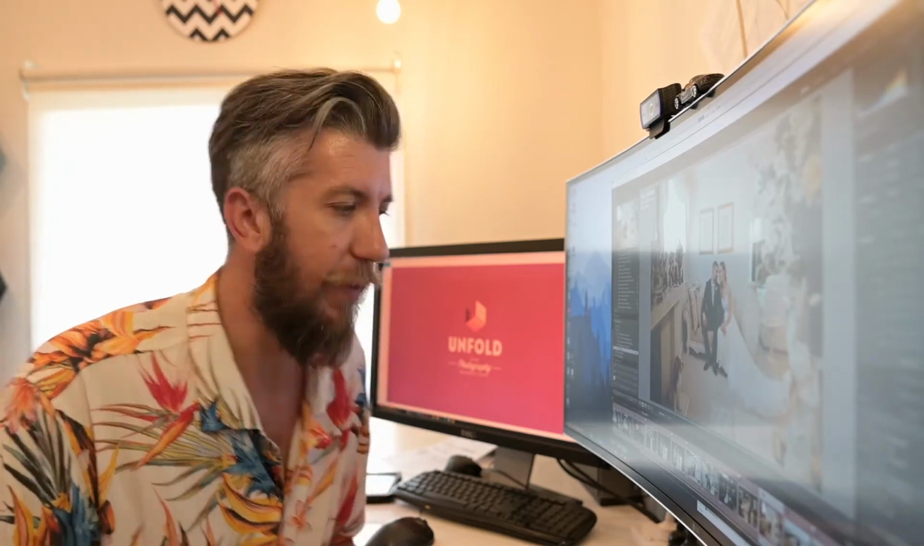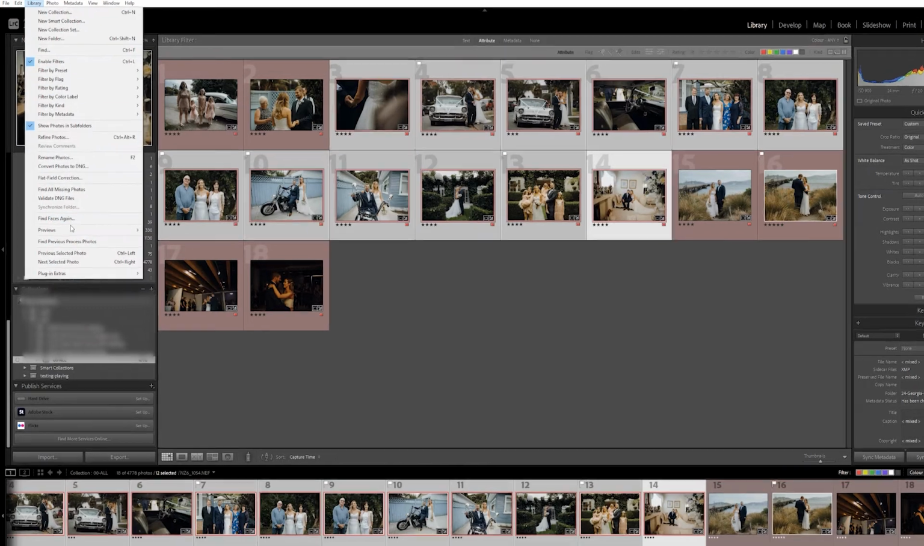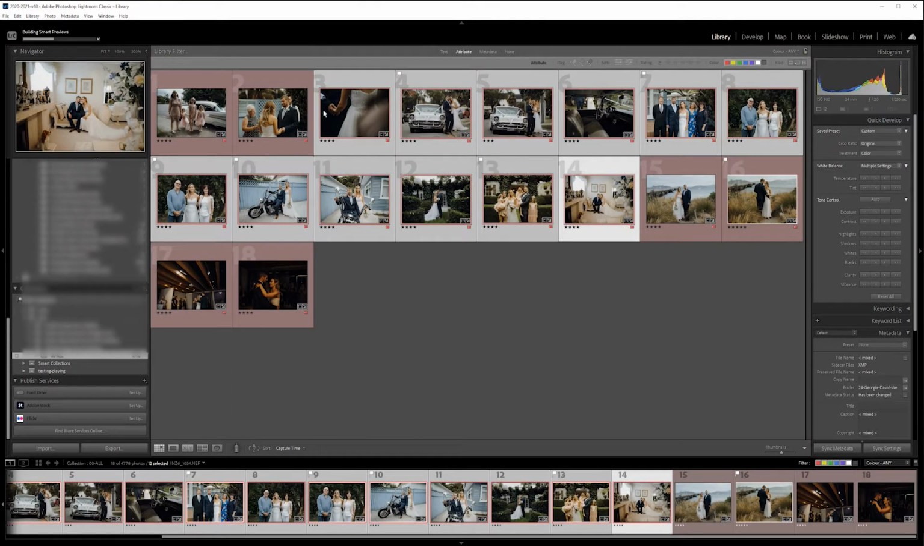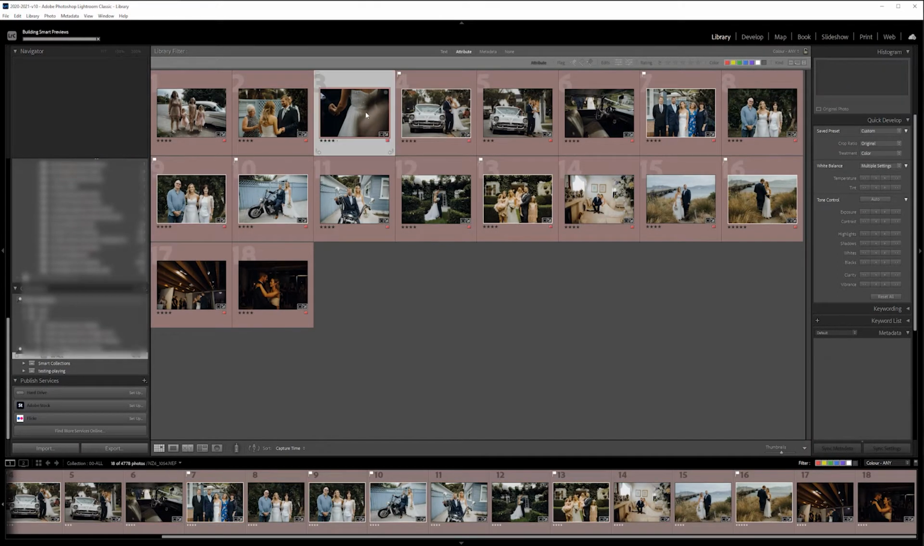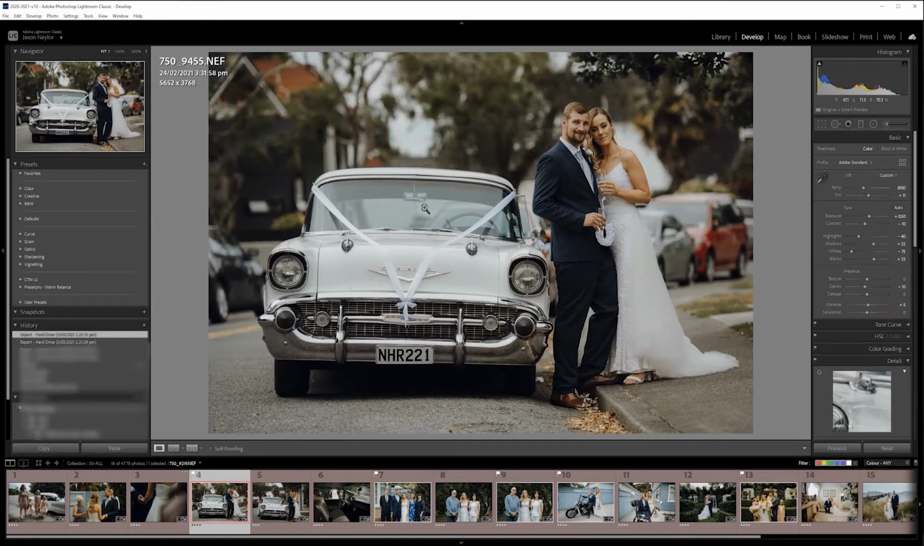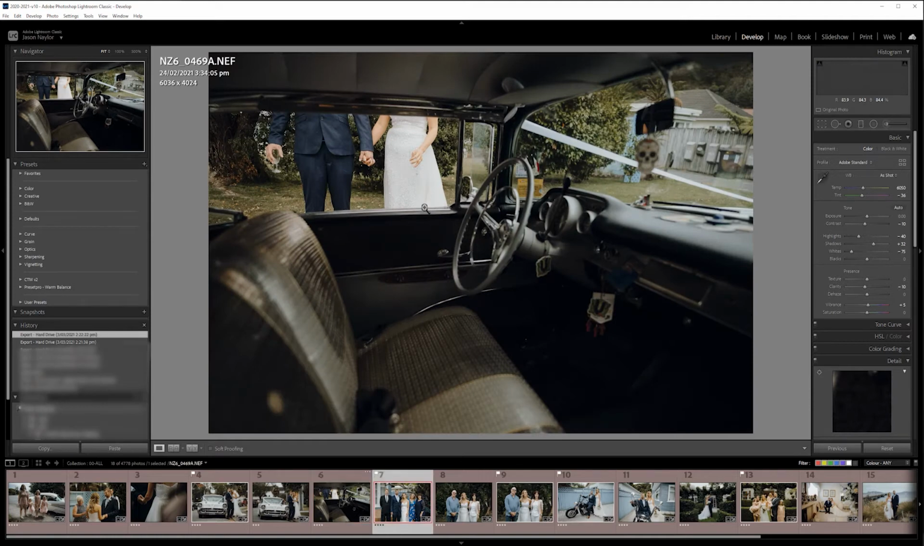I love smart previews. So what we do is we select the images that we want. We say Library, Previews, Build Smart Previews. It goes and creates them. And then when we're editing these images in Lightroom, it's using the smart preview rather than the raw file. They load quicker, you can edit them quicker, and everything about your experience is that much better.